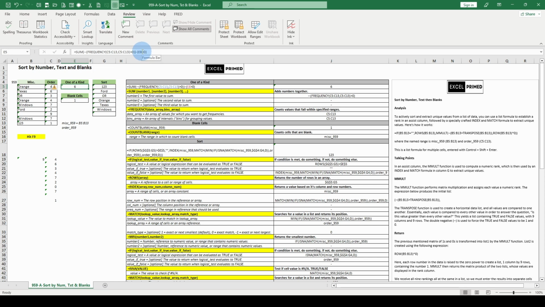We have to take into account the blank cells here. Probably should address the blank cells first and foremost. All we're doing is counting blanks. We have 1. We're looking at miss, 9 finds. All we're doing looking here is 1. So one of a kind is 6.